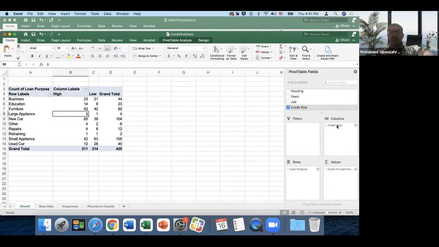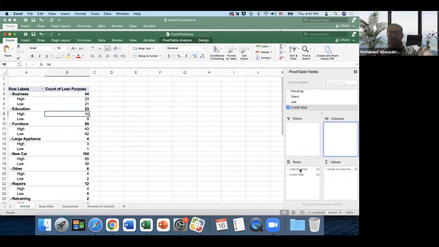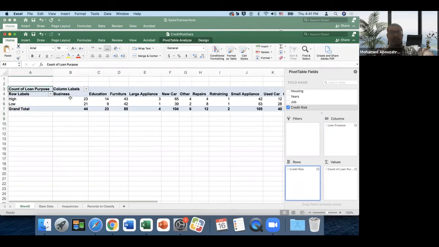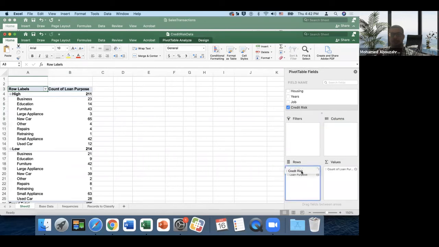I can easily switch this, so I can move the credit risk here and move the loan purpose here, and I end up with the same thing, but rows are columns and columns are rows. Okay, let's put this back. You can have multiple fields under rows. So if I put credit risk and loan purpose under rows, you can see that we have a two-level hierarchy: the credit risk, and below it the loan purpose. So we can do it like that as well.